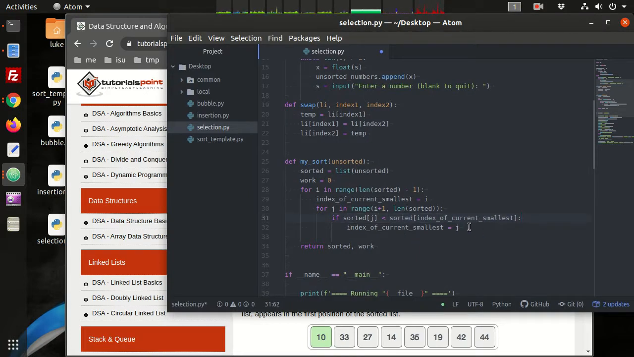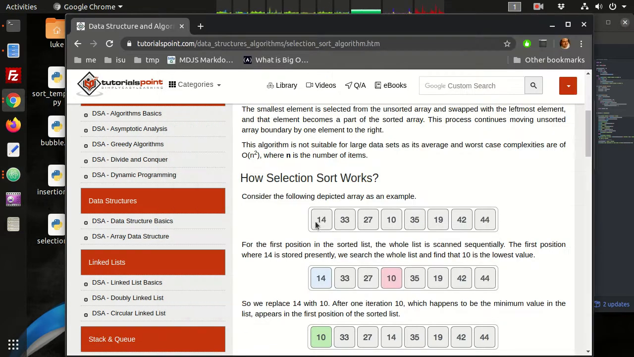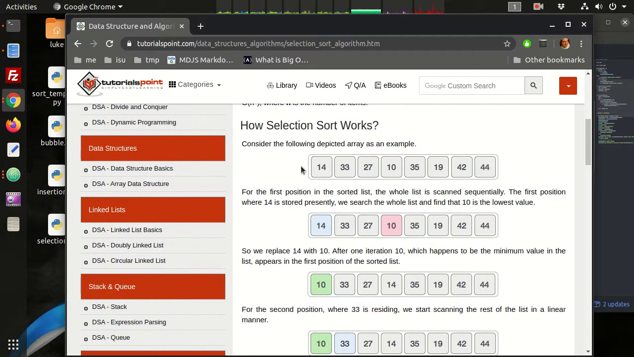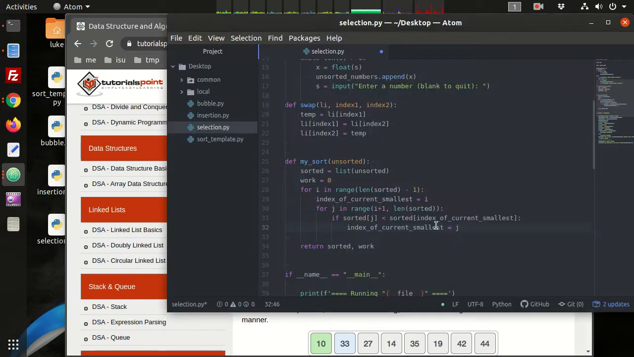Right, what else do we need to do? So if we scan through the list, it could be that the item we started with was already the smallest item, right? 14. Let's say we had an item over here, the number 1. Well, the number 1 would be the smallest, right? So if that's the case, we don't need to swap. But if it's not the case, we do.